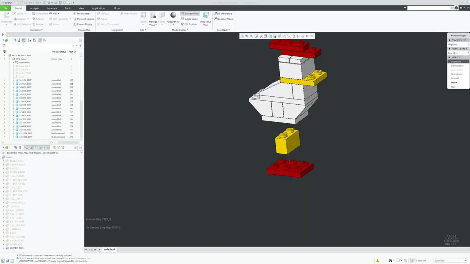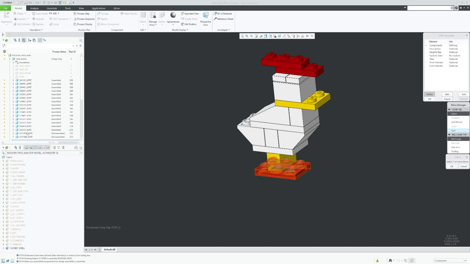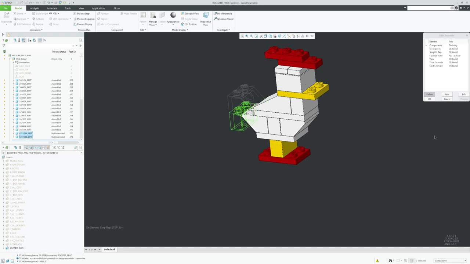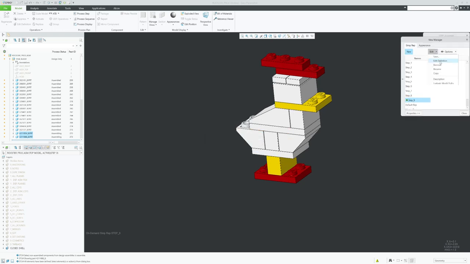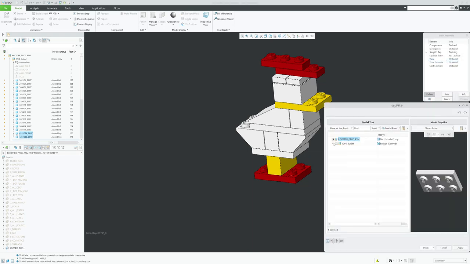And the last step. New step. Assemble. Done. Select 1, 2. Click OK. Done. Simplify representation. Define. Double click on _9. Click OK. Edit definition. And you can select the whole thing now. Like this.